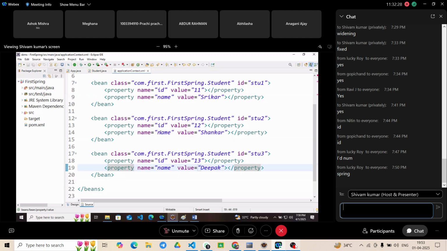Understood this or not? If you have any question in what we did today, please go ahead and ask. If you have any question in this part, setting the properties.